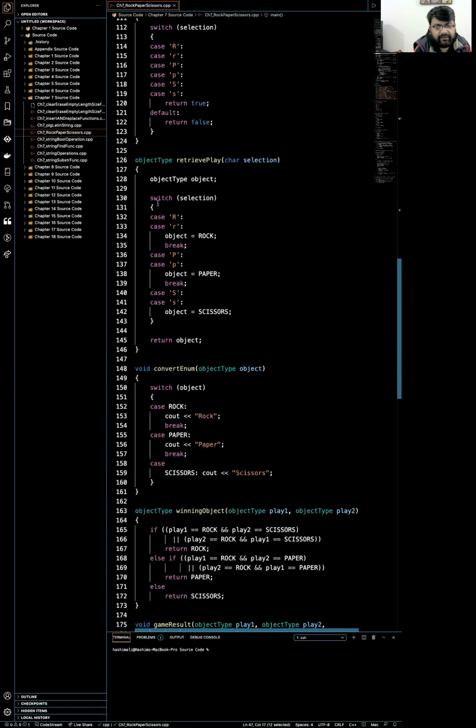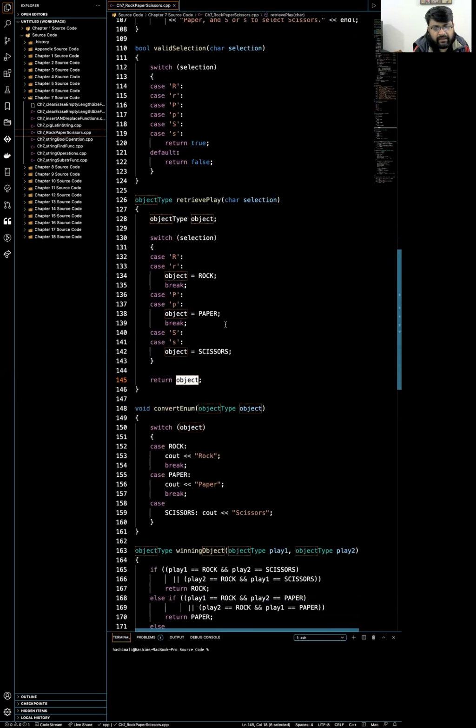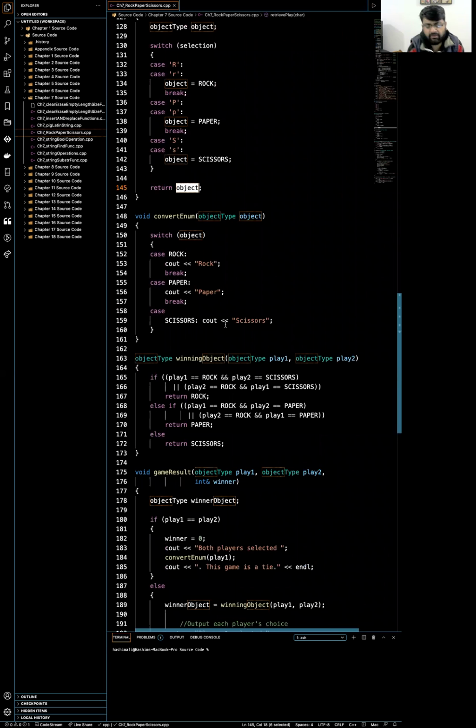And in this case, we see that there are these different things. We're returning the object. So the object is basically an object type of object. And we see that the return type of this function is also object type. And we see that you just return the object, this returns the object type. And this can then be used in the main function or from wherever it is being called.